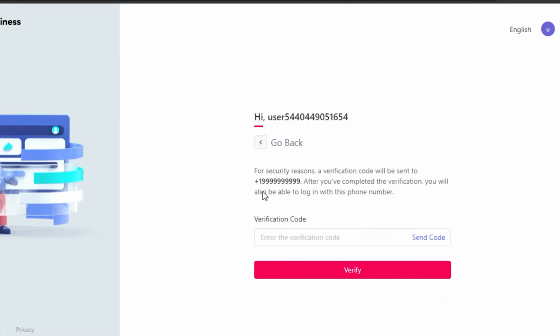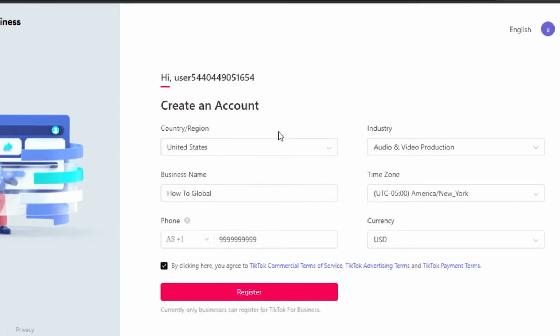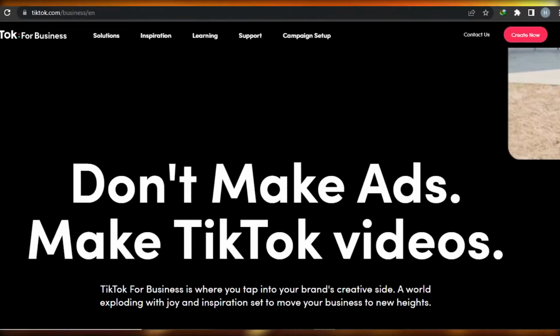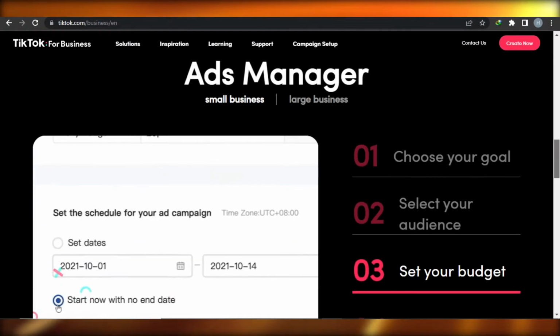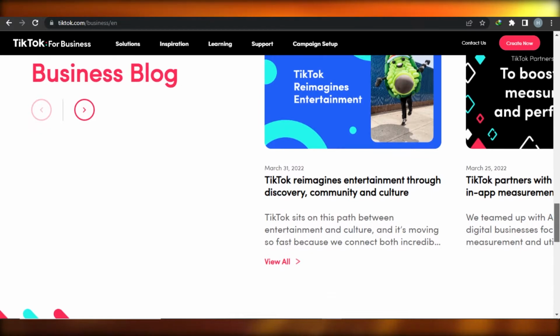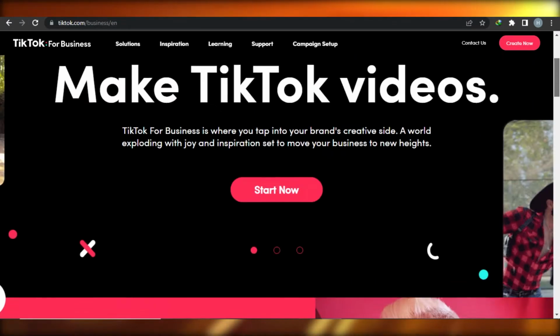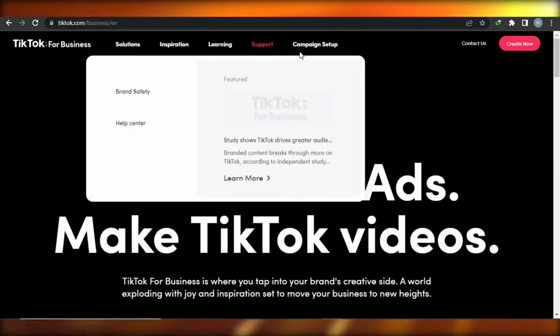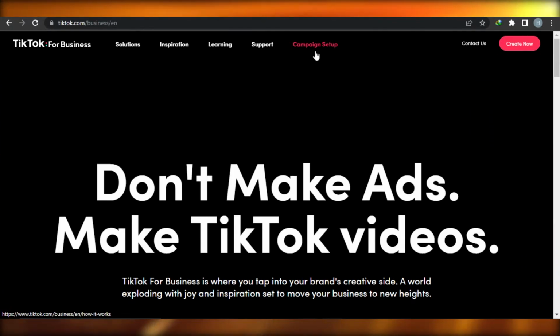Now they have sent a verification code to your number because I added this number. You will simply verify your phone number, and after that you will be able to create your business account on TikTok. So now the question is how we can use the business account and how you will be able to run ads with your TikTok business, and how it will help you with your campaigns and to promote your business.